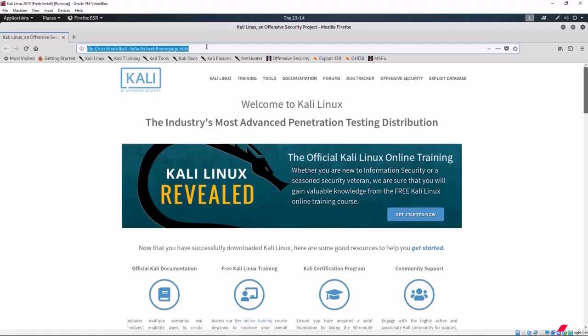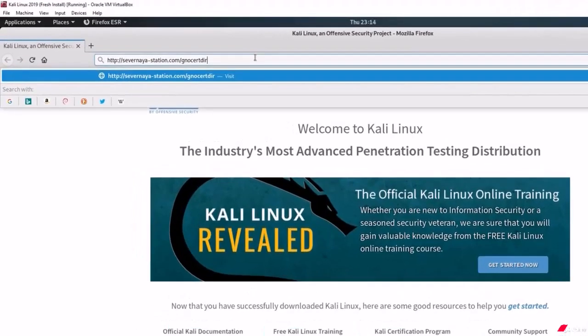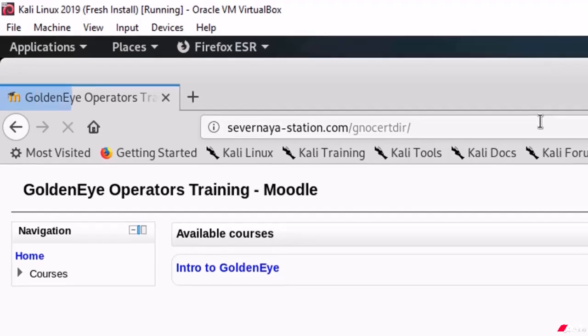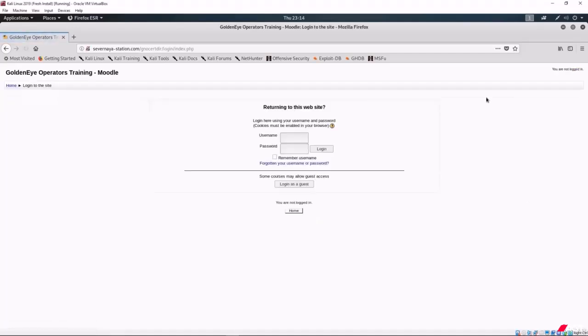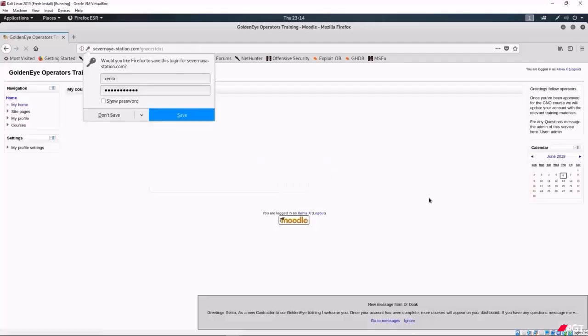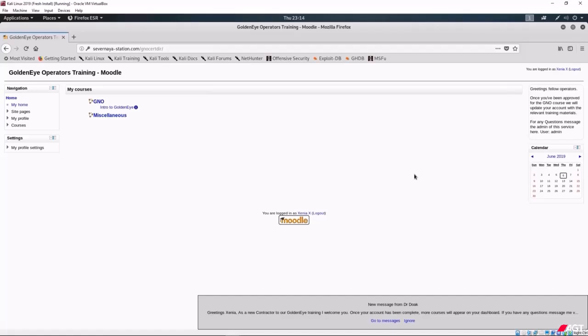Alright, so I copied that URL from the email. I'm just going to paste it in here. Okay, we have this Moodle page, and we need to log in. So if you recall from the email from Natalia, they gave us a username and password. Just hit log in. It was Xenia, RCP90rules, exclamation point. Alright, we're logged in.